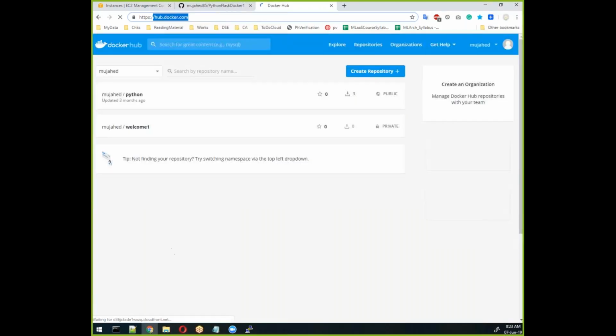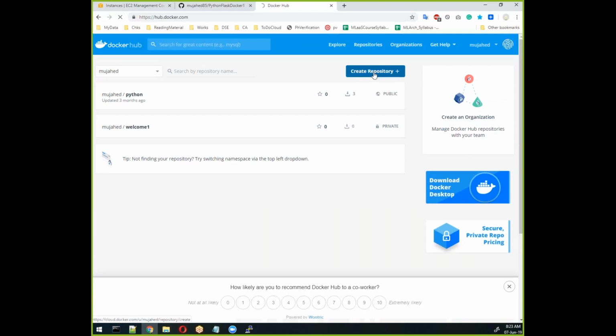When you log in to this account, you will get this environment. Here you need to go to repositories, and from there you need to create repositories. I have created 2 repositories, and now I'll try create repository again. With the help of this create repository, I'm able to access this repository online.